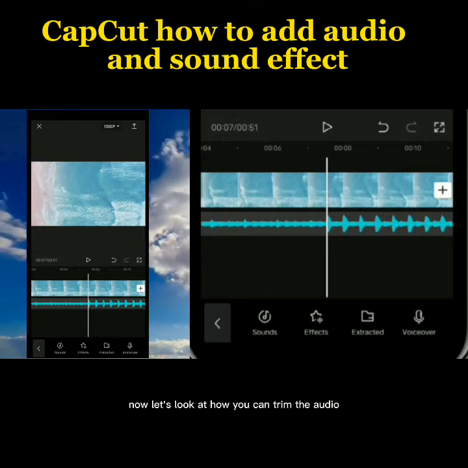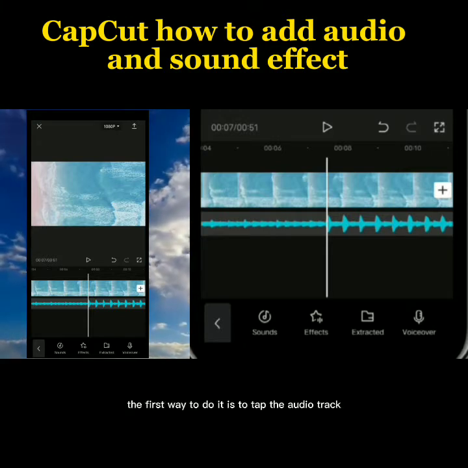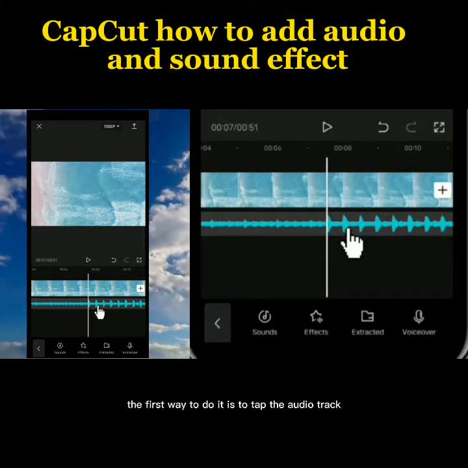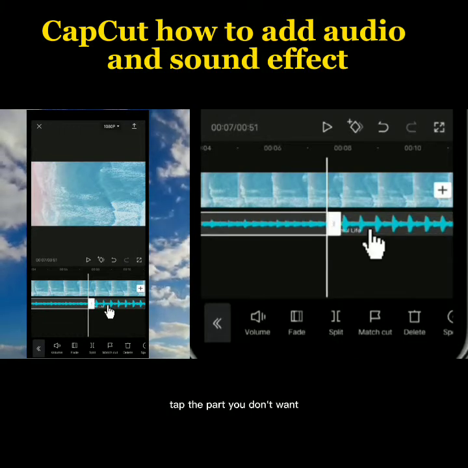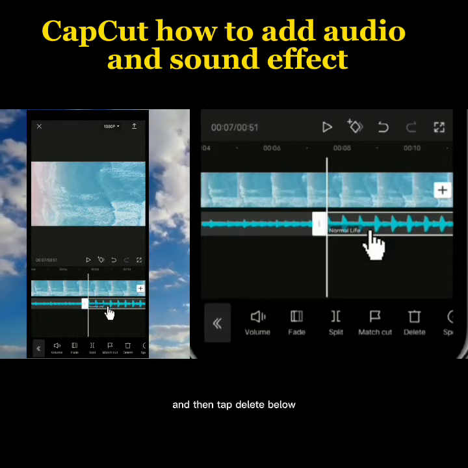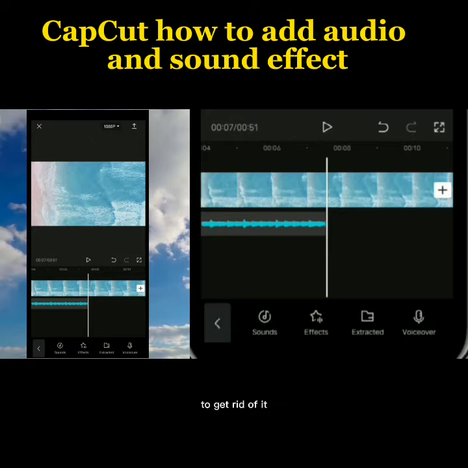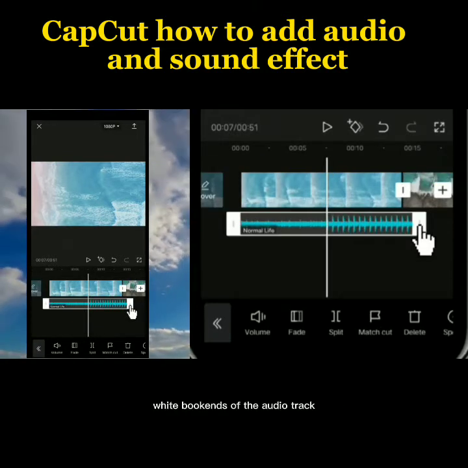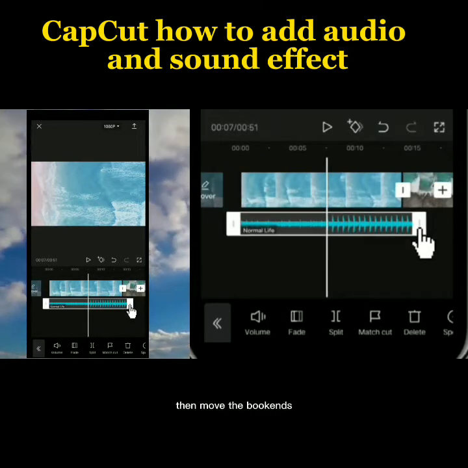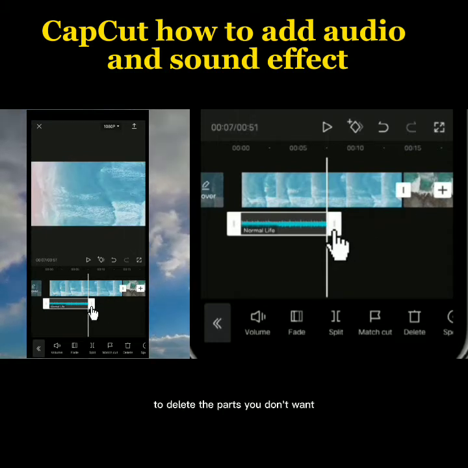Now, let's look at how you can trim the audio. The first way to do it is to tap the audio track, then tap Split in the bottom toolbar. Tap the part you don't want, and then tap Delete below to get rid of it. The second method is to tap and hold the two white bookends of the audio track. Then move the bookends to delete the parts you don't want.